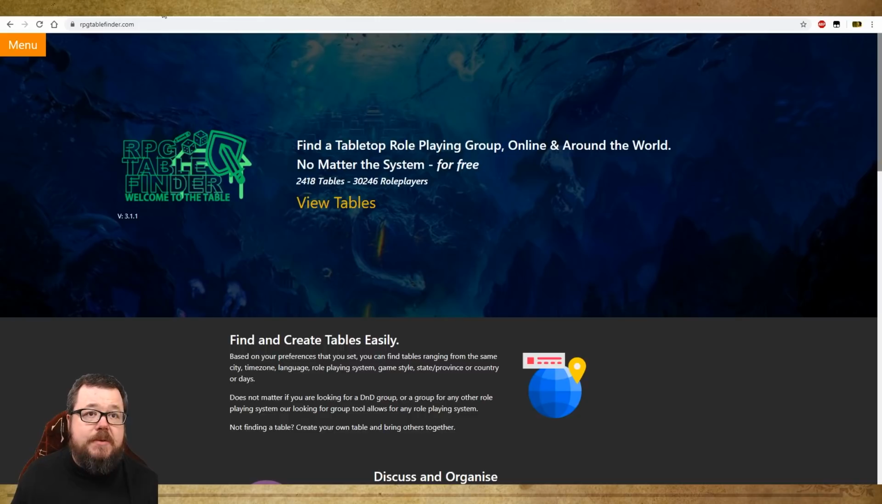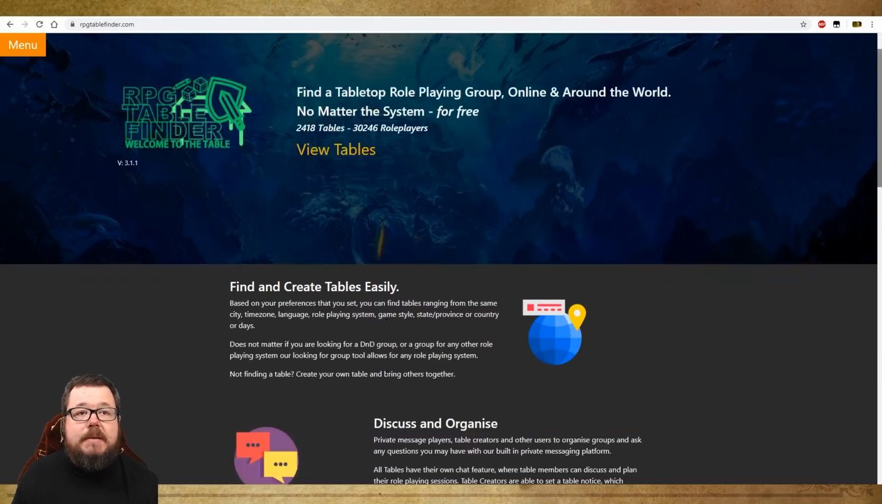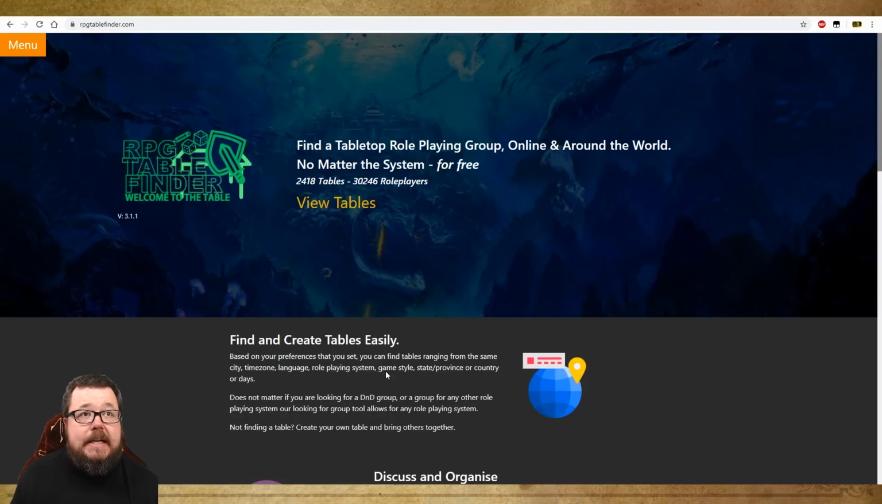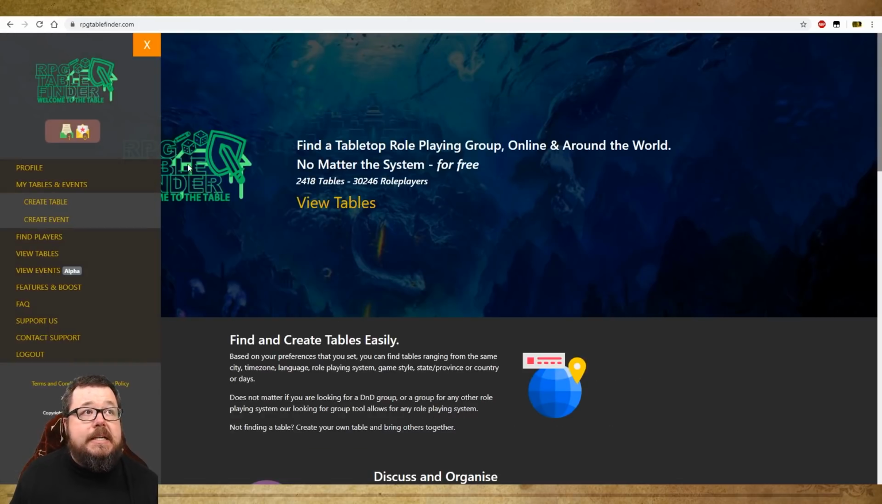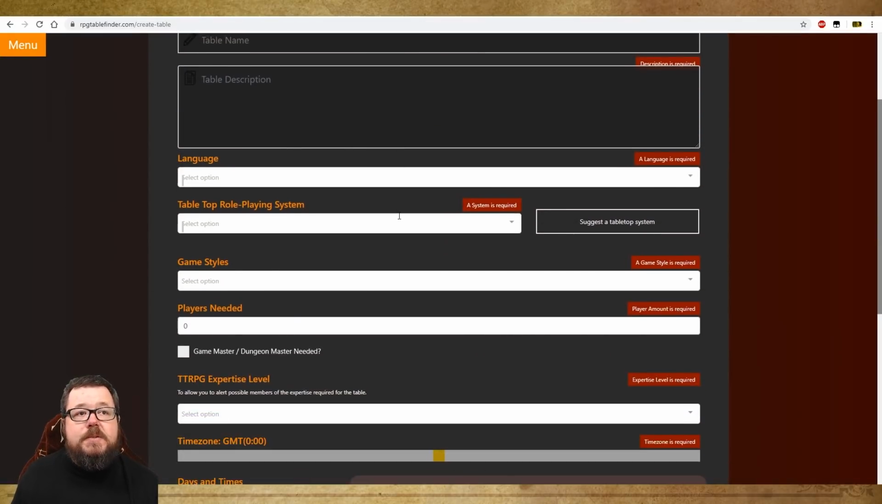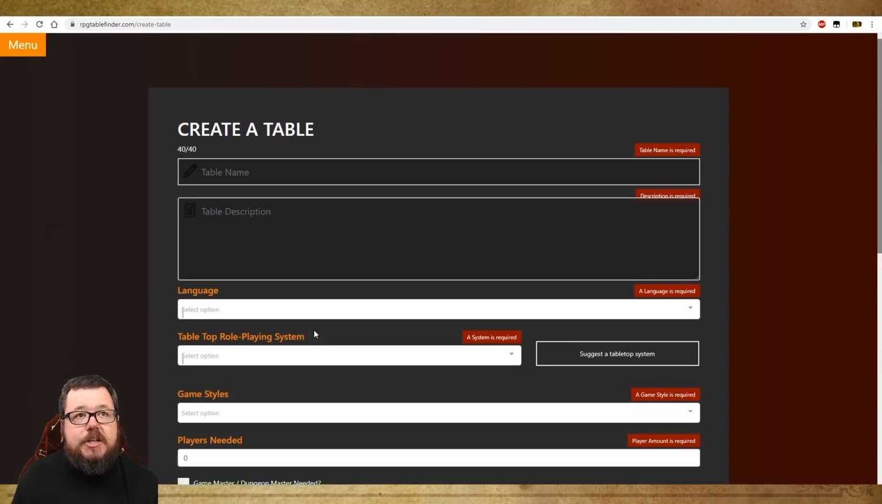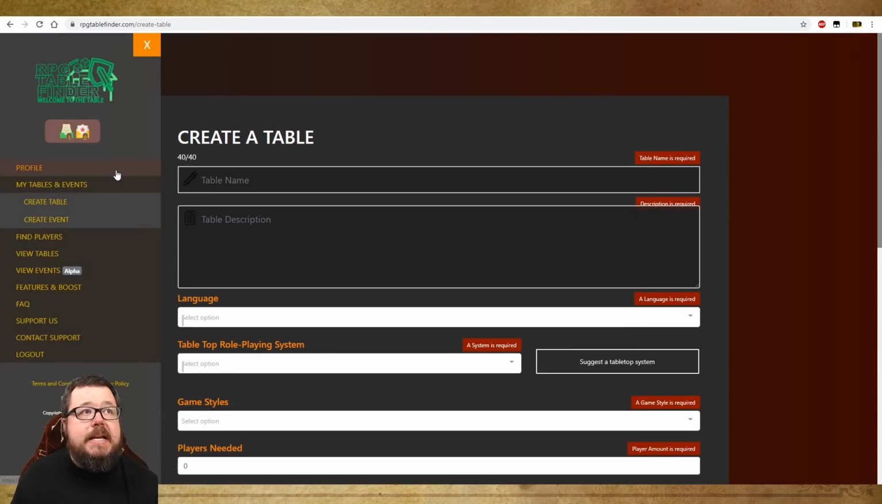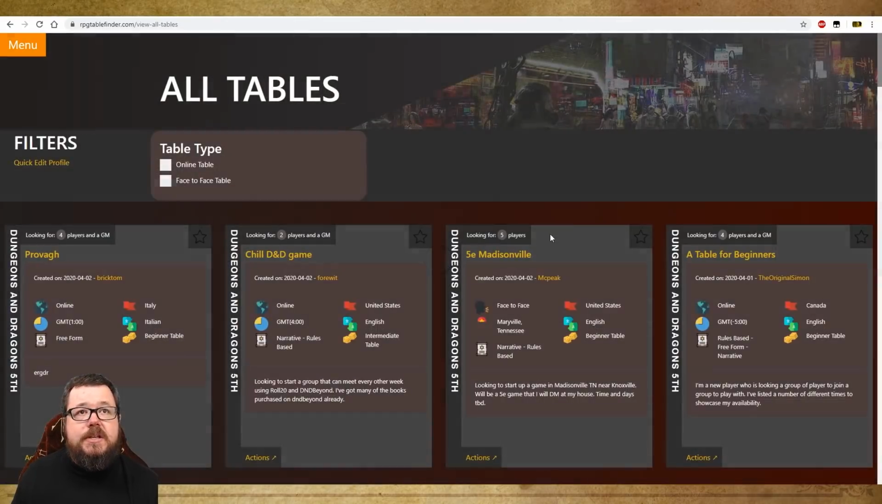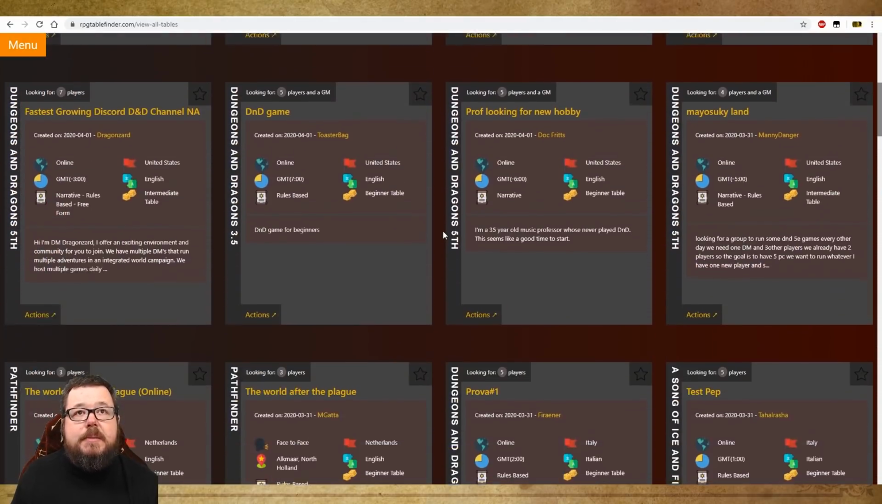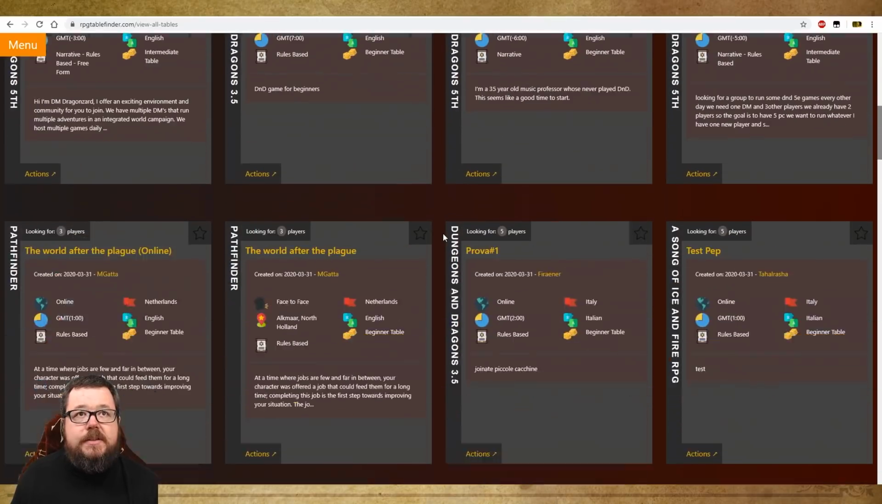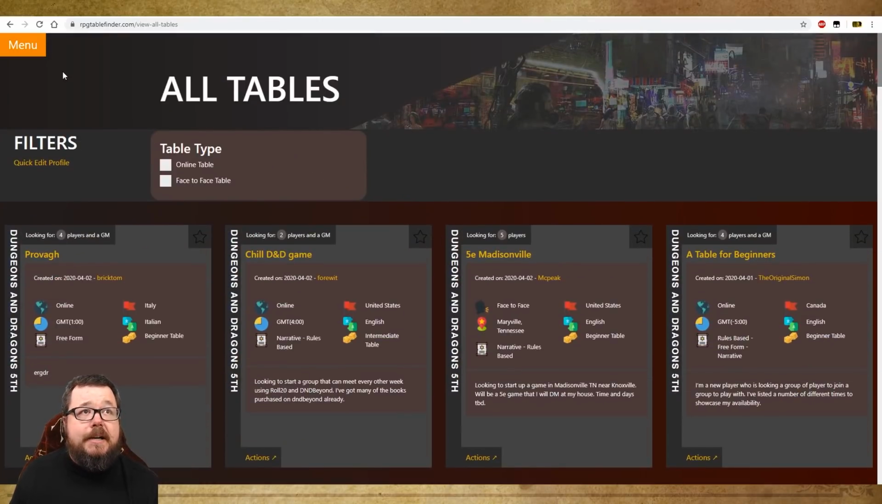RPG Table Finder we wrote specifically for you guys so that you can create tables and find people all over the planet. All you need to do is create an account, such as the account that I have. You go and create a table, you type in all the specifics of your table, you launch when you want to play it, you hit the create button, and then you will see lists and lists and lists of tables, and that is how you will then find players to join your table. As you can see here, there are people who have made tables all over the world. There are over 30,000 users currently of RPG Table Finder.